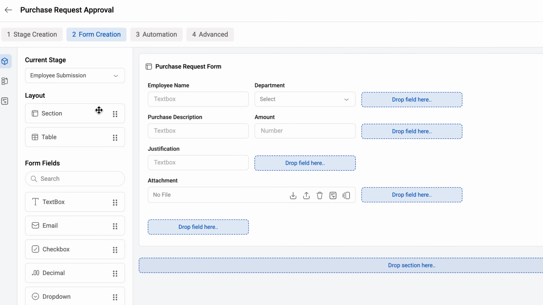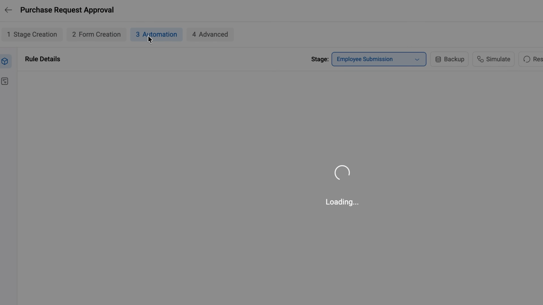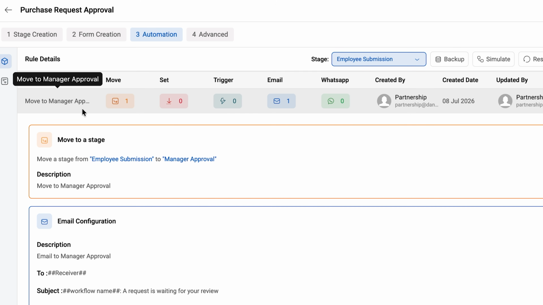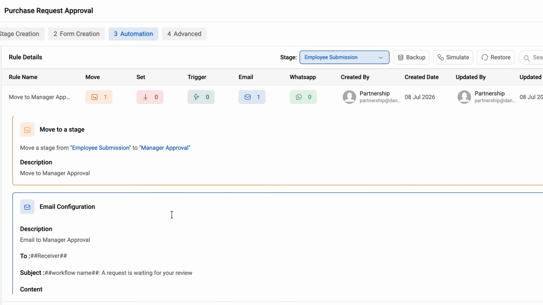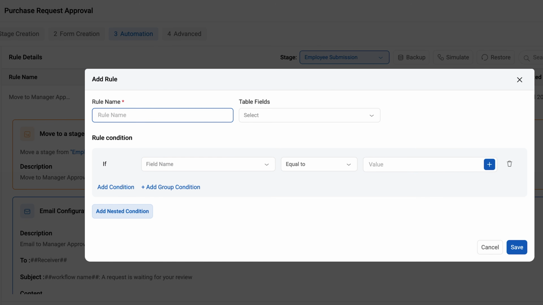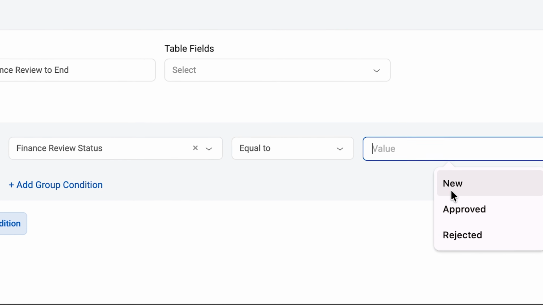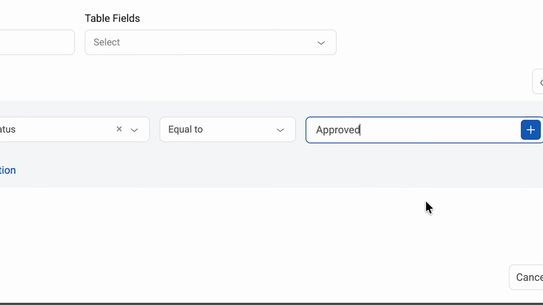Folks, after the form is ready, the next step is automation and routing. This is where the process becomes more than just a form, because each submission can move to the right person based on the situation. For example, a smaller purchase can go to the manager and finish after approval. But if the amount is higher, it can move from the manager to finance for an additional review. That kind of routing makes the process much easier to control.